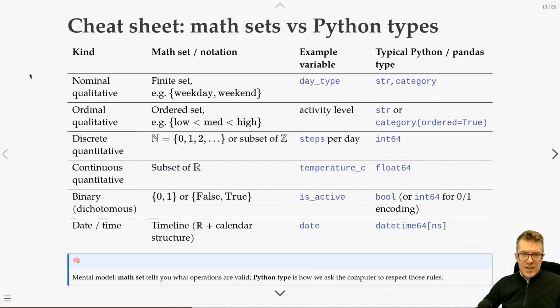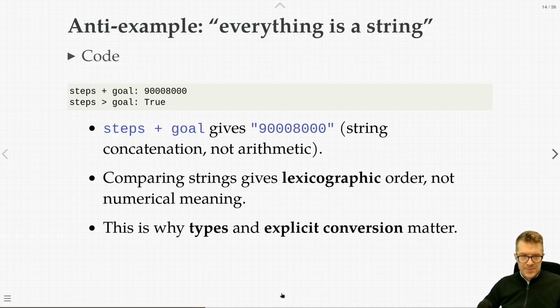Here's just a little cheat sheet for everything we talked about before. I encourage you to look at it in your own time on the slides we've posted. So generally, just to return to this idea, the mathematical description generally can tell you what operations are going to be valid, because operations are mathematical, so averages, additions, and so on. We get the validity of that from the mathematics, and then the Python categories basically tell the computer how to interpret those kinds of rules.